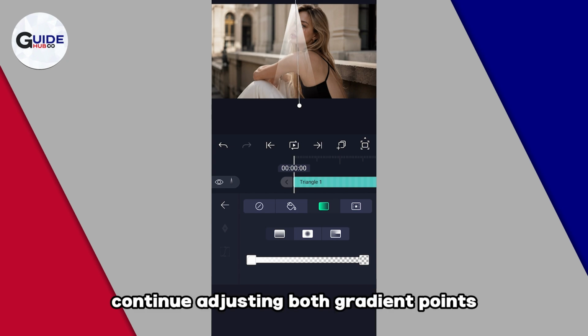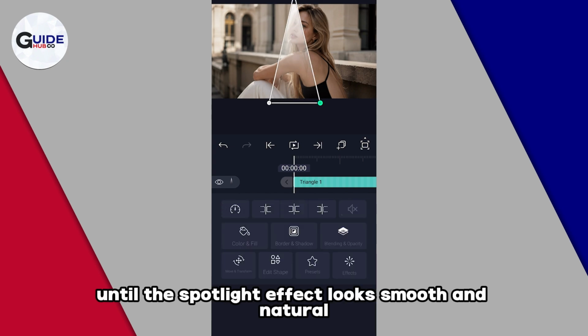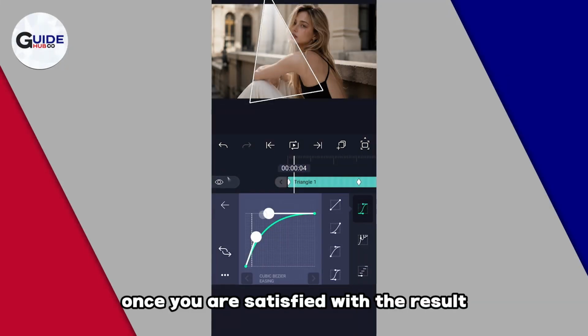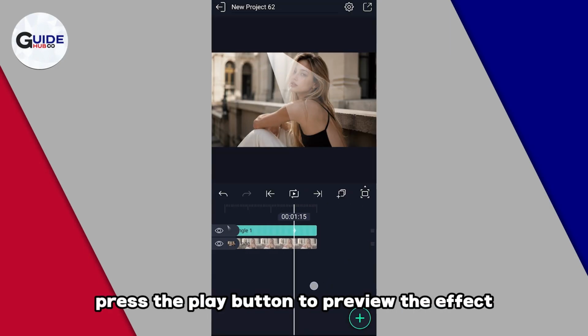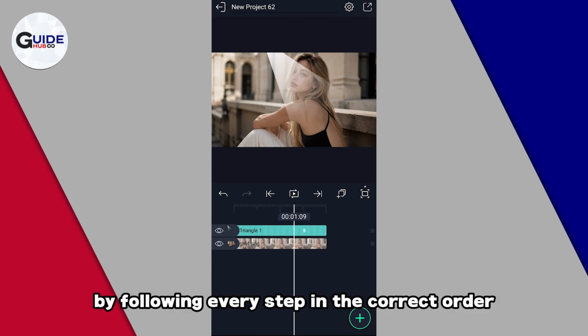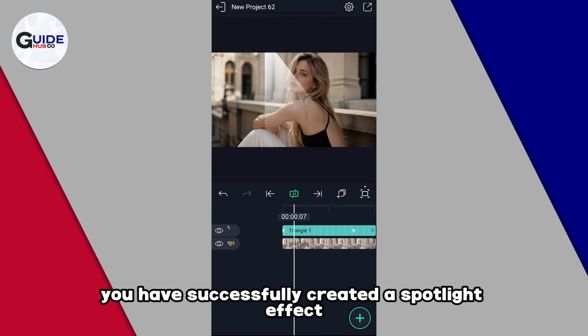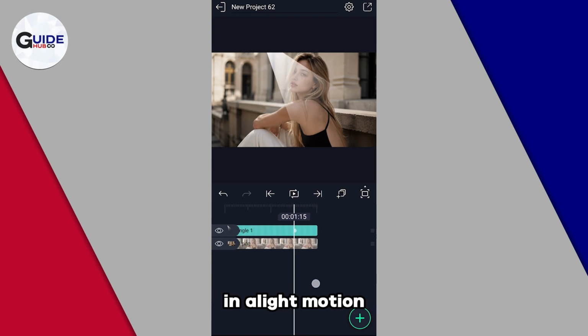Continue adjusting both gradient points until the spotlight effect looks smooth and natural. Once you are satisfied with the result, press the play button to preview the effect. By following every step in the correct order, you have successfully created a spotlight effect in Alight Motion.